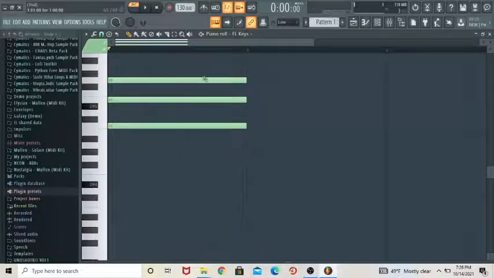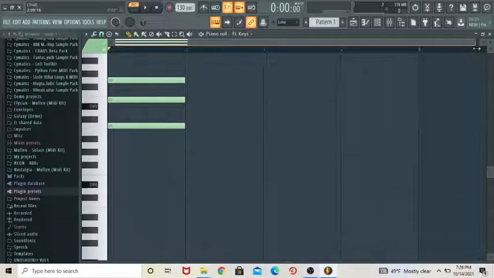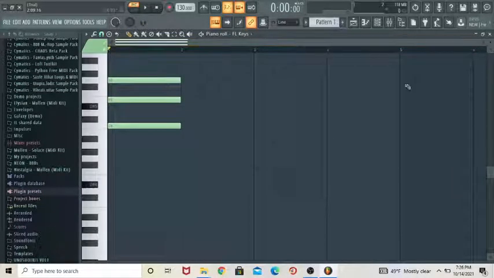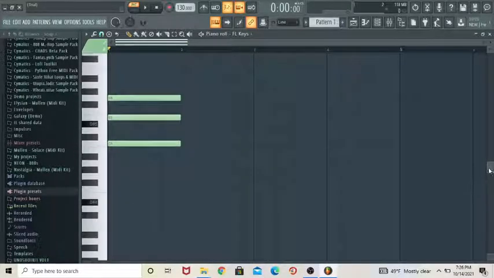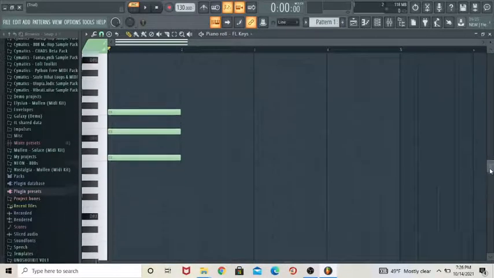Right. If you want to see more of the piano roll, you go right here, the double-edged arrow, and you'll pull out as far as you can. And then if you want to scroll up and down on the piano roll, you come over here on the right side of the screen where the arrow is, and you go up and down.